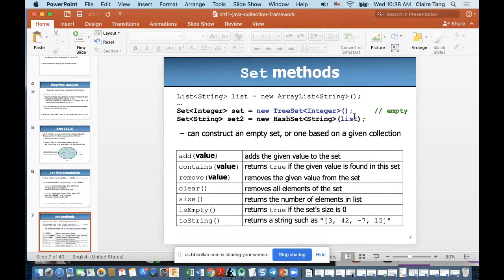We can also pass an object into it. For example, a list. If we already add something into this list, then we can pass the list into a HashSet, or if we want, we can pass it to the TreeSet. So this is how to construct a set. You can tell it's very similar to the ArrayList, right?